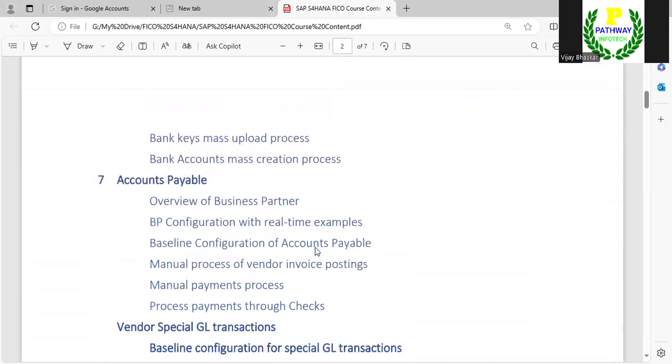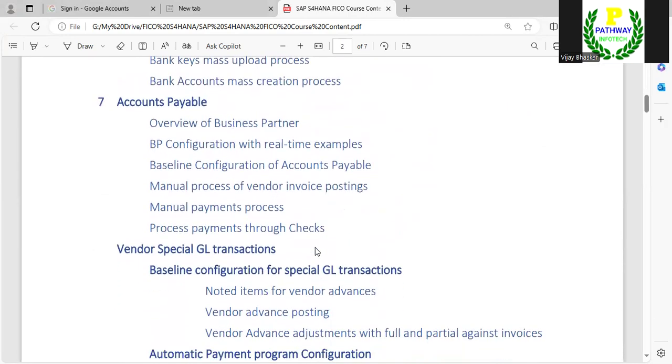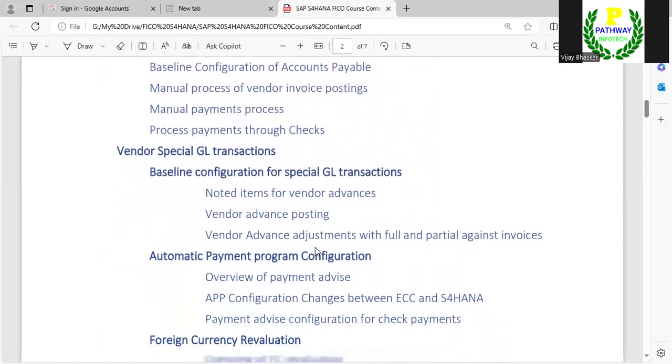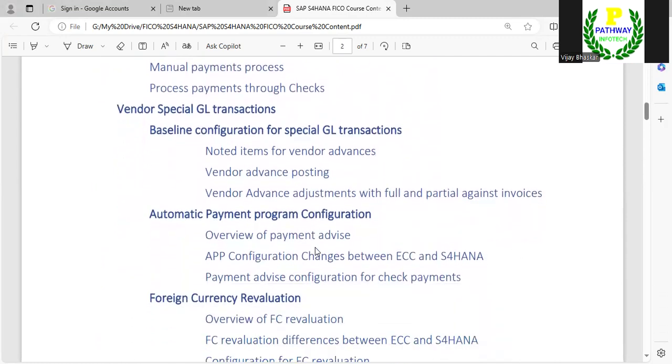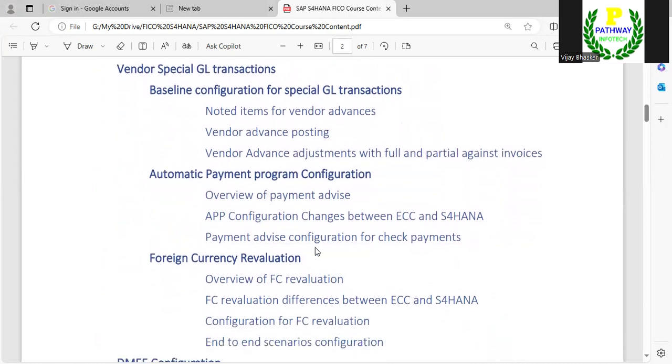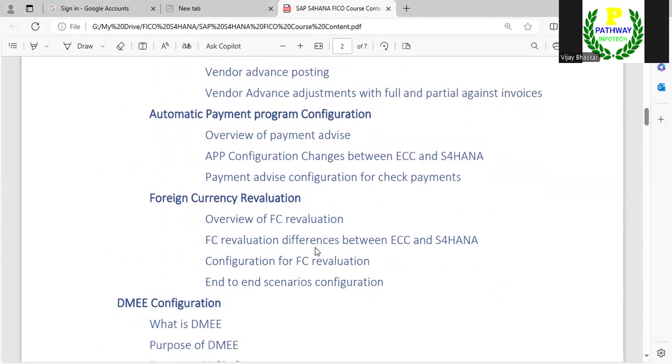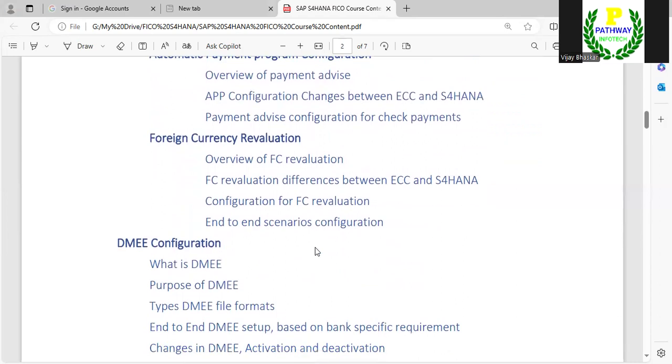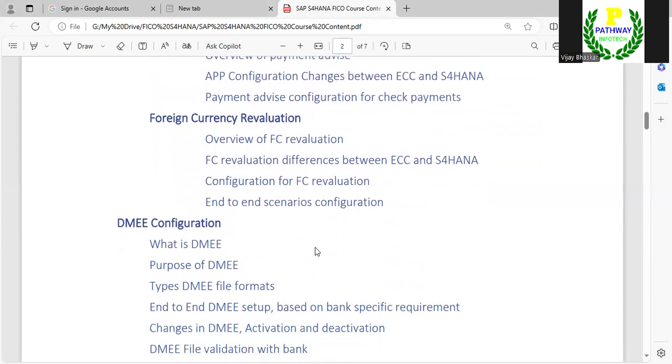Then coming to the accounts payable, the topics: vendor special GL transactions, then automatic payment program configuration, then how to execute, then what are the changes between ECC and S4 HANA. In terms of F110, then foreign currency revaluation, even here there are a few changes as compared with ECC and S4 HANA. Then the next one is DME configuration.